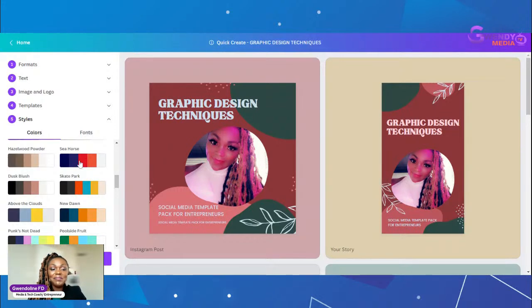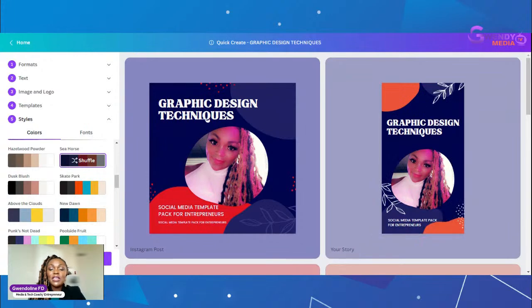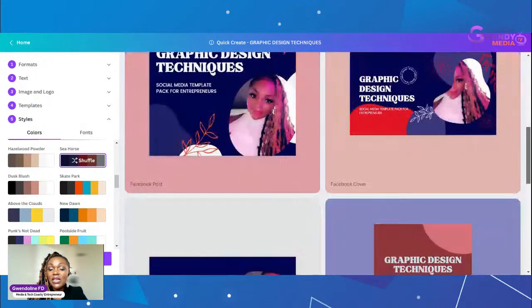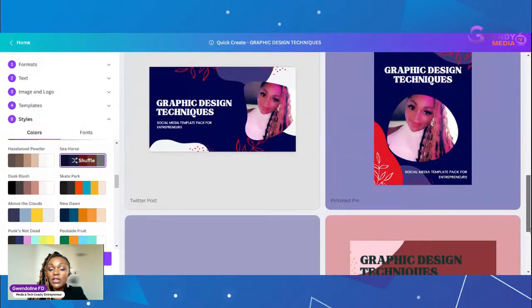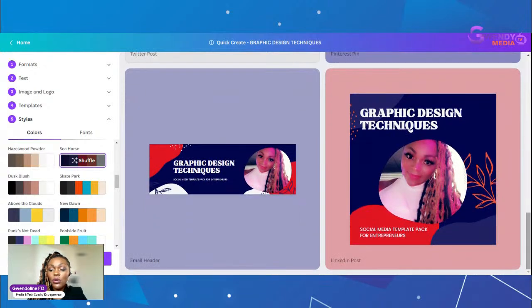How sweet is that? So let's change the colors again and see, or shuffle it into another color. So for people whose brand colors are more bluey, like this one, you can also go ahead and change. I think that graphic design is more of a bluey, techie kind of color. So we're going to go with this design because it connects more to what graphic design is all about.